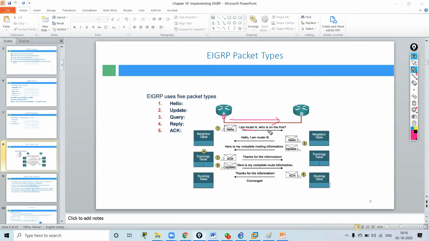It says, I am router A, who is on the link. Suppose I have advertised the networks of router A and router B both in EIGRP, then router B will receive this multicast hello packet and it will send a reply: hello, I am router B. And after the hello packet, it will send an update packet. It will send its complete routing information, the complete routing table. Router B will send the complete routing table of its own.